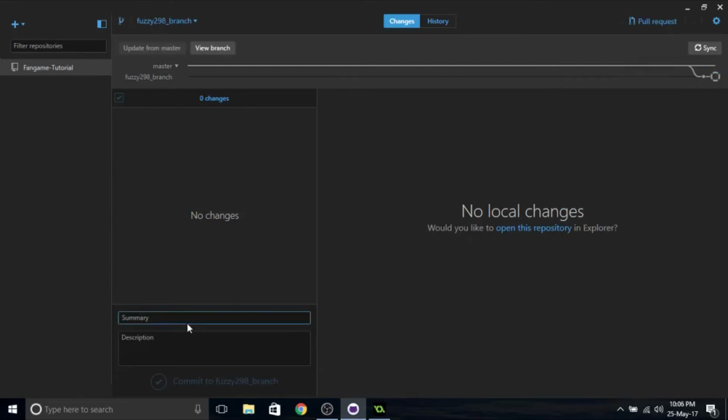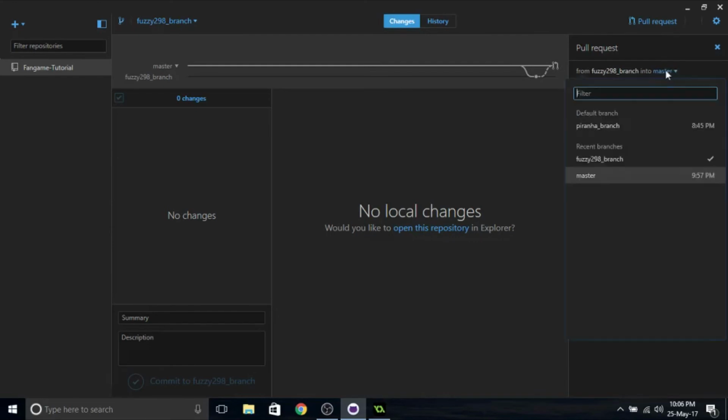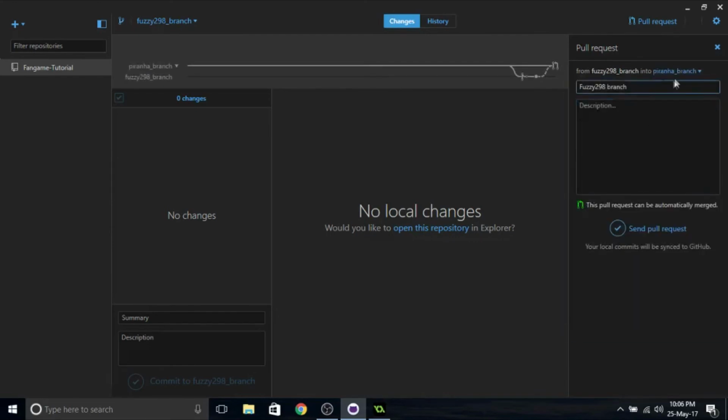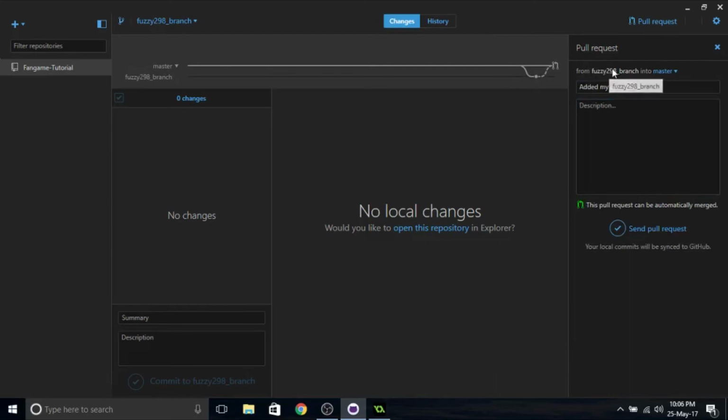Okay, and so once we've published that, or rather once we've committed that, the last thing we want to do is make a pull request. So we want to make a pull request from the file we just edited, which is fuzzy298, into the master. You could change this if you wanted. I don't know why you would want to, but you could. But for the sake of a collab, you would only be going from your branch to the master branch.